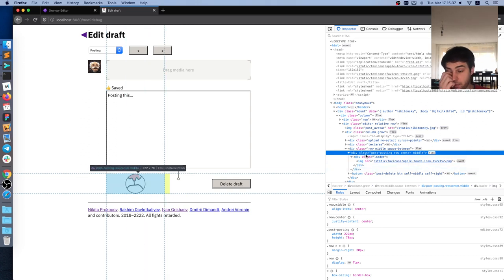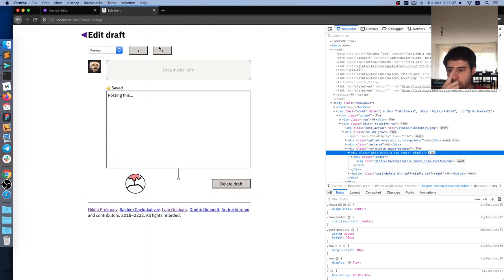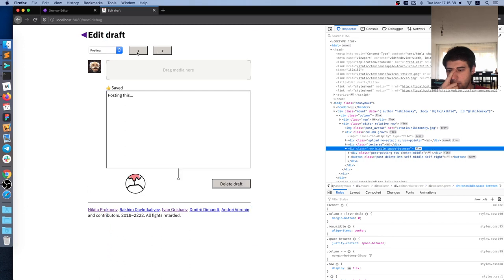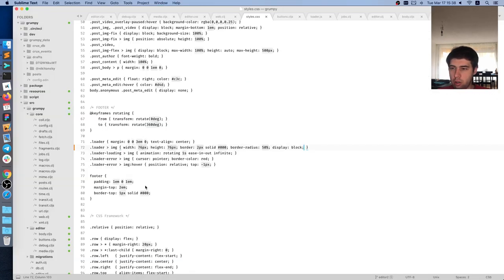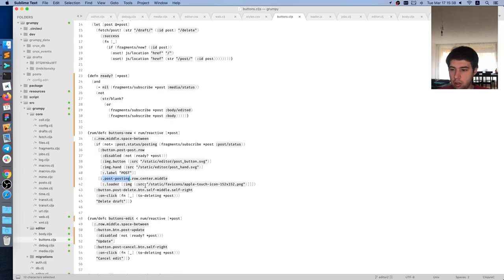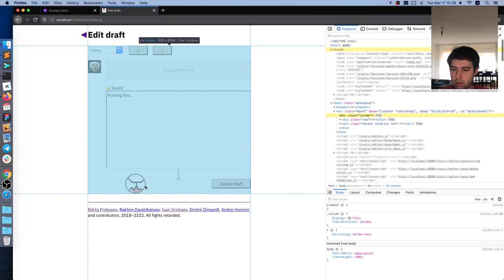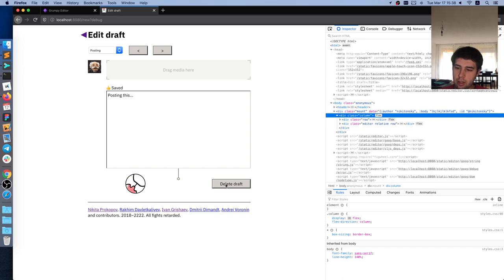Okay, so now this transition is seamless. We don't have any jumps, right? So this is good. It should be rotating. Loading. Yes, so now it rotates. This one should be disabled, actually.